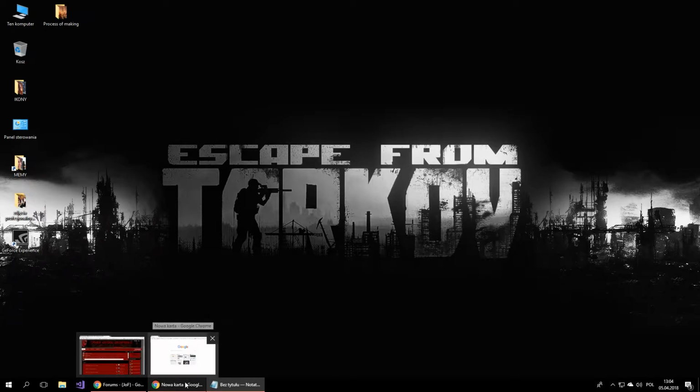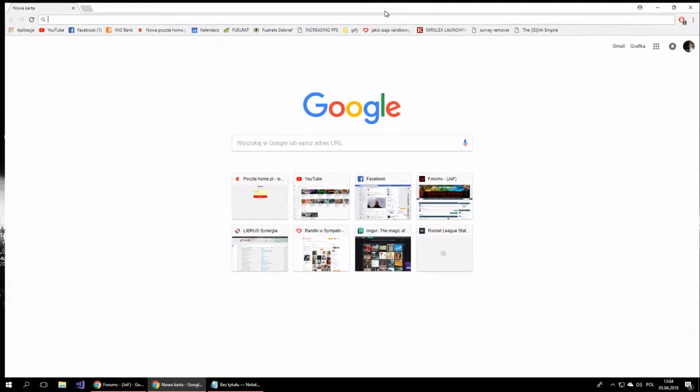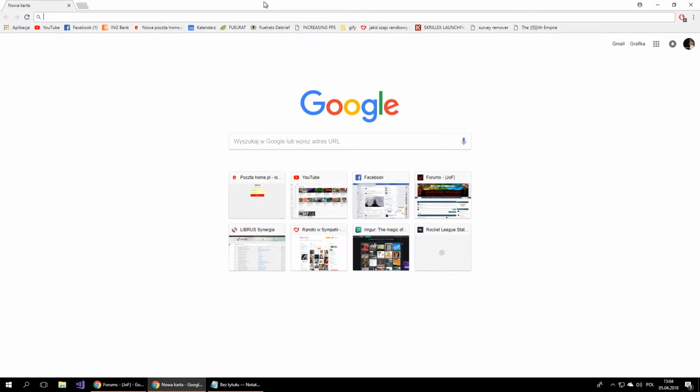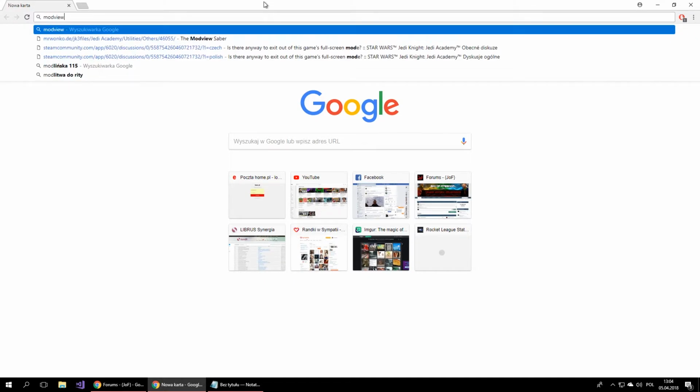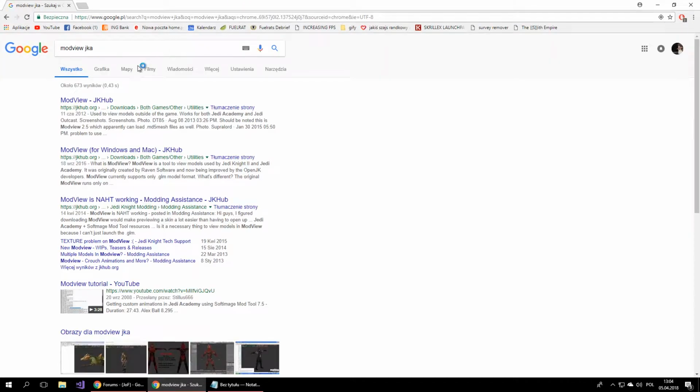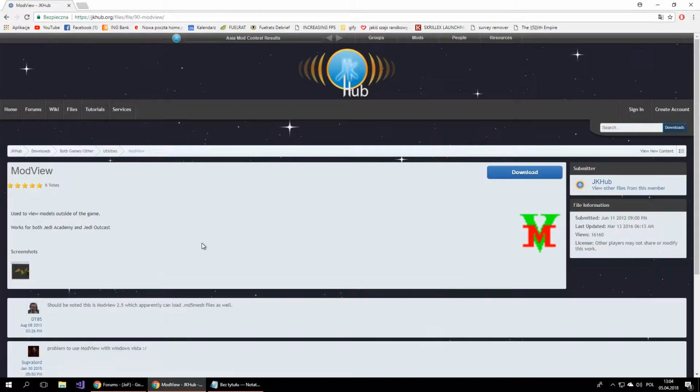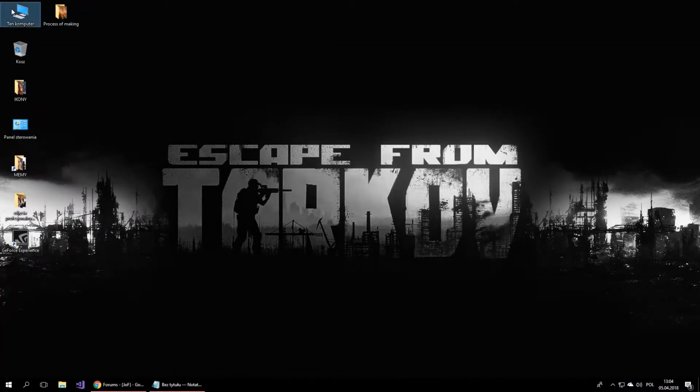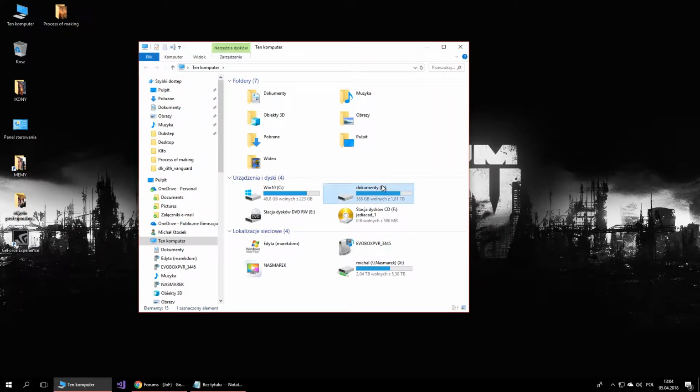The first thing we're going to need is Modview, which we'll download by just googling Modview Jedi Academy and clicking the first result. You have the download button here. I have already downloaded it, and the problem with Modview is that it only downloads the execution file. You need to actually make a couple of folders yourself.